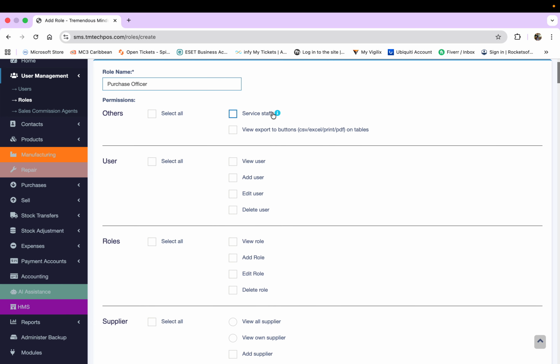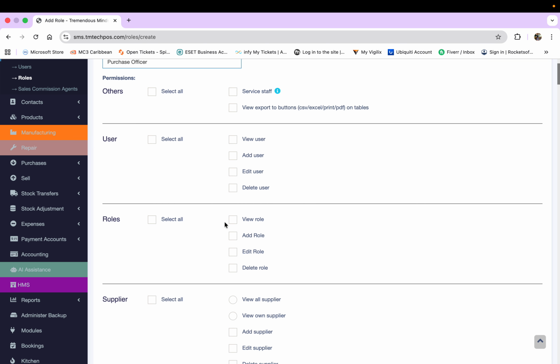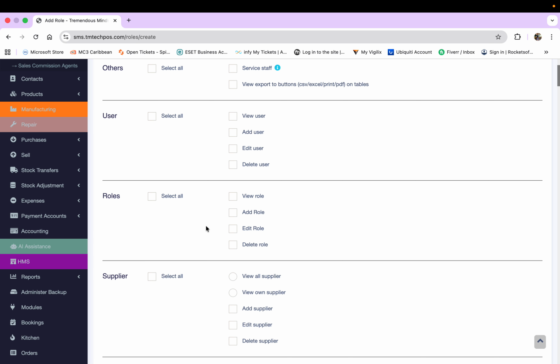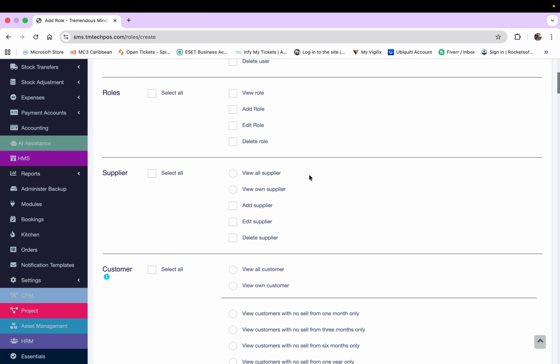So to select service staff and stuff like that, you may not want them to do that. So this is a particular rule. You may not want them to create, view, or add users, you may not want them to create, view, add, or delete any particular role as well. So your suppliers, you may want them to view all suppliers. You may want them to view their own suppliers. So it's either they can view all suppliers or view their own suppliers, the suppliers that they are dealing with. Or if we want to select all, then we select all. So the circle is either or. The box, you can tick.